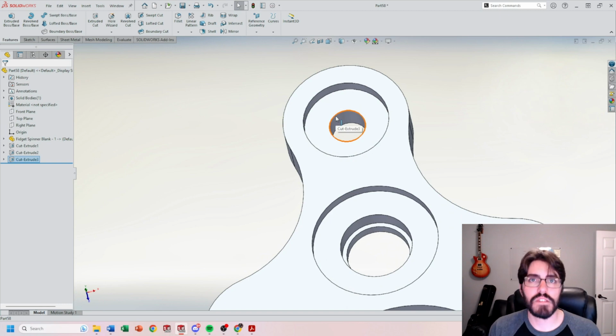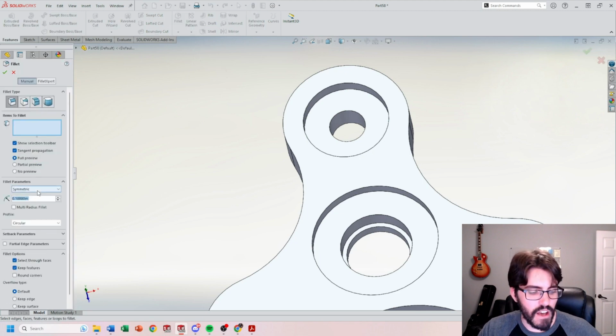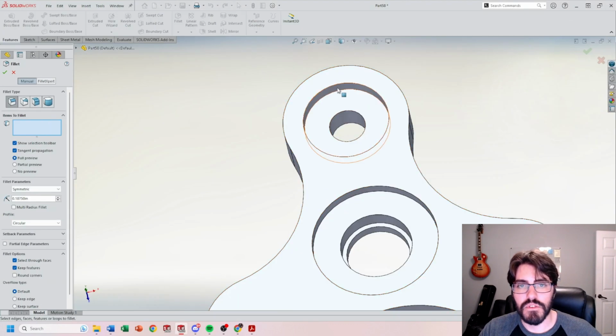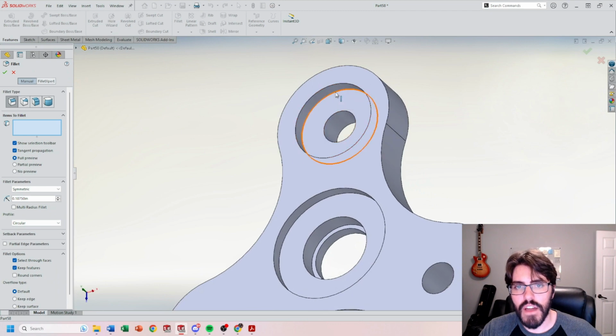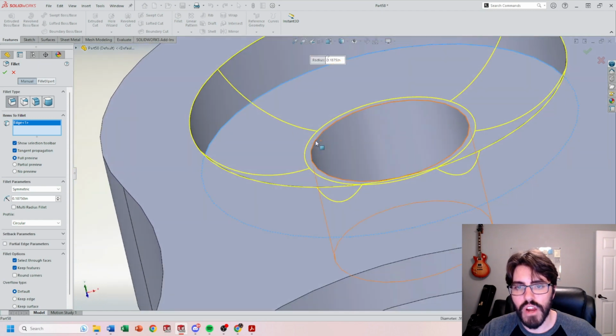Now, this is where I was saying it gets a little bit tricky. If I access the fillet command because I want to put a fillet on that corner to break the edge, I'm going to type in a value of 0.1875, which is the radius that we were seeing here. It's going to be in that corner, so it's that first step. I'm going to click on that corner there, and you can see that I have a little bit of flat here, and that's the full radius.